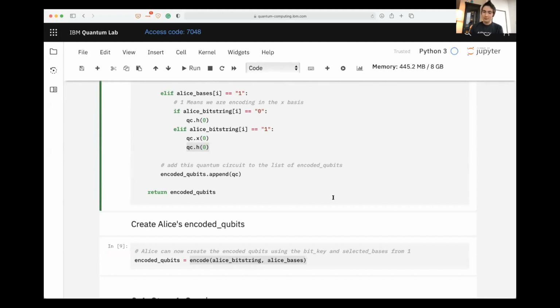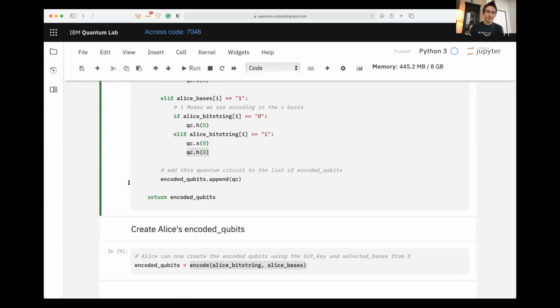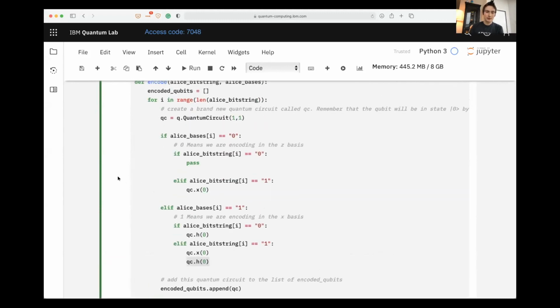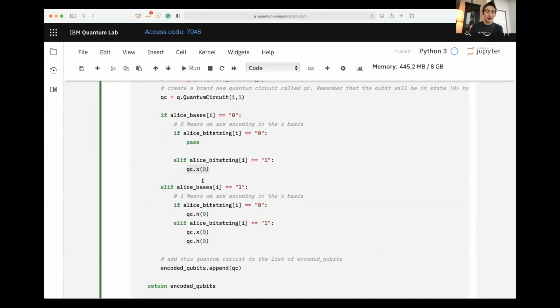Is encoded qubits an array of qubits? Exactly. Sorry, maybe I should have gone over that part a little bit more. Once we do our gate on our quantum circuit and end up with whatever state we want, we use that append function to add that qubit into this list. So when we return encoded qubits, that is indeed going to be a list of quantum circuits, which in this case, each quantum circuit is just 1 qubit. So I'm just calling them qubits.